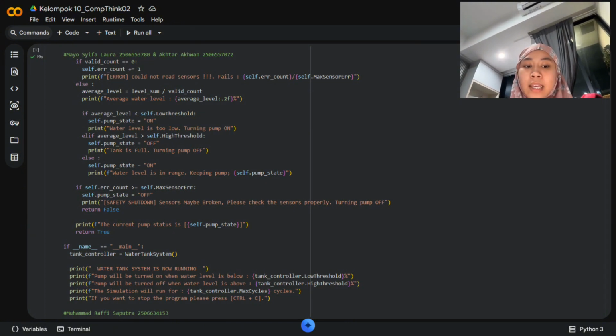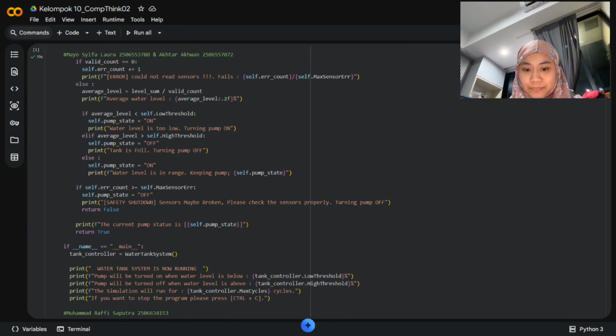And finally, the system checks for sensor errors. If too many errors happen continuously, the program activates a safety shutdown by forcing the pump off and stopping the cycle to protect the system.